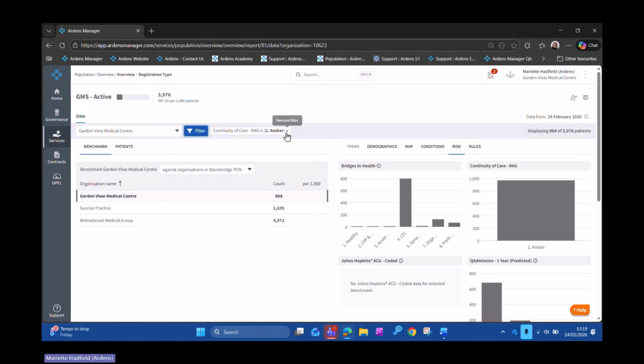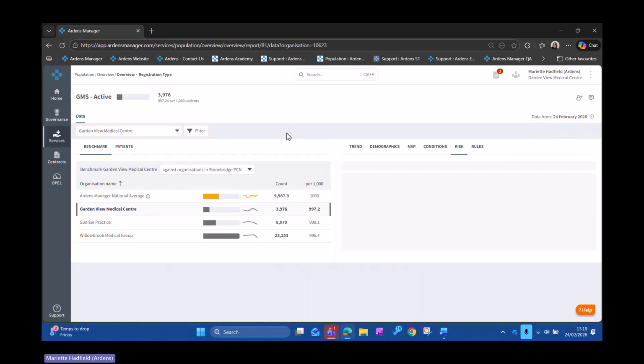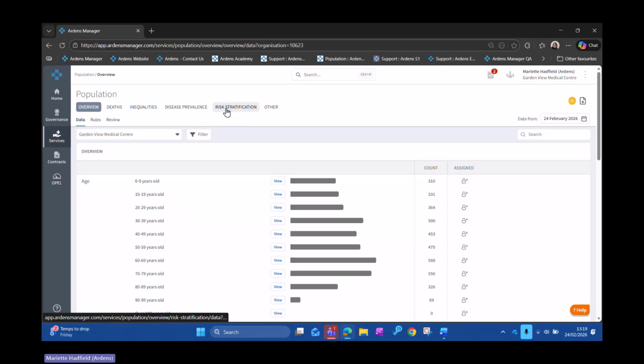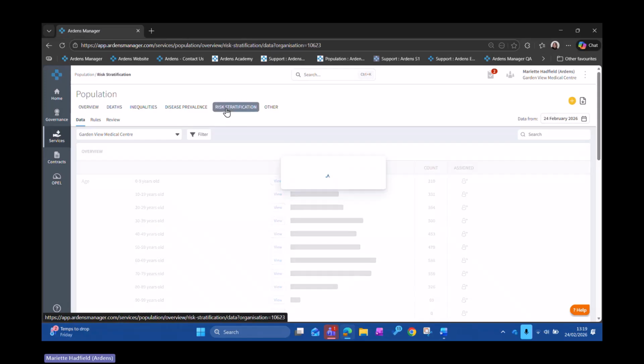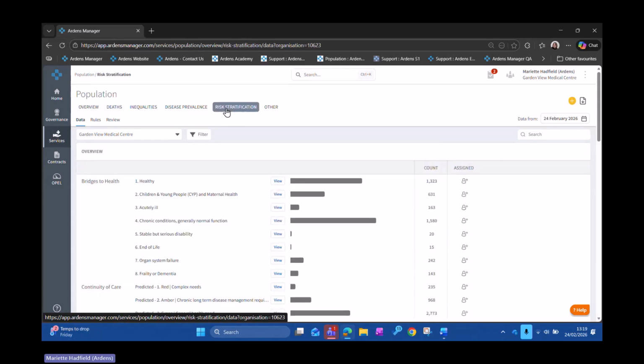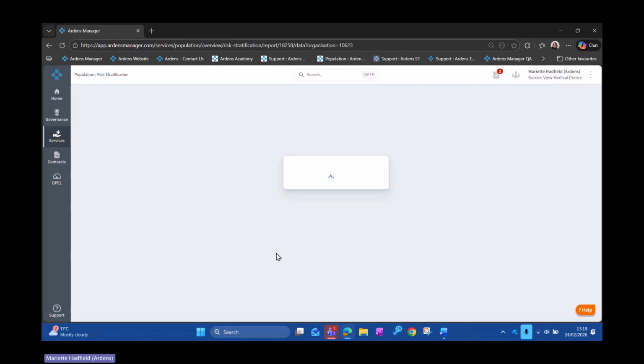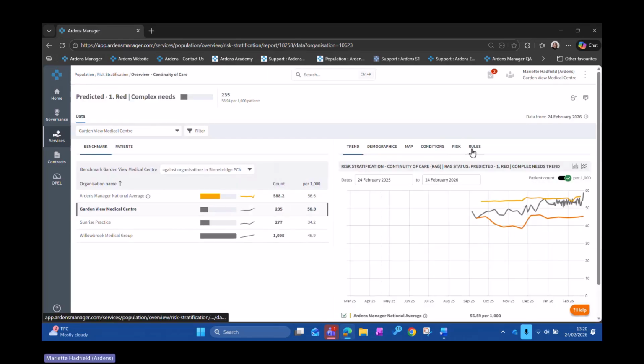Just before we move on to look at some really specific examples, what I'm going to do is just come back to those registers there. Now, I'm sure some of you might wonder what makes a patient red for continuity of care, or what means that they fall into a different type of category. A useful tool for you there would be to have a look at the Rules tab for the report. So as an example, if we have a look at our continuity of care red patients, so the ones with complex needs, if you click that View button, on all of these reports, the very last tab on the right-hand side is the Rules tab.